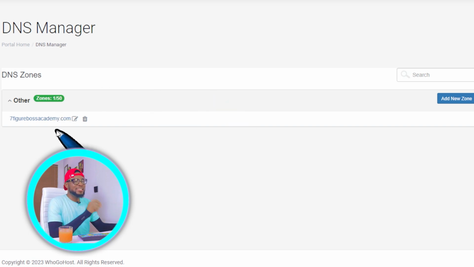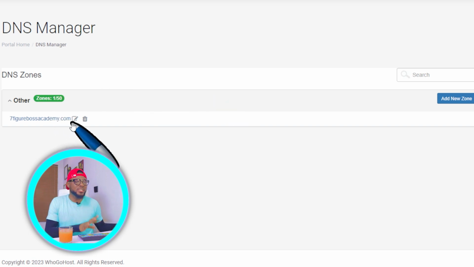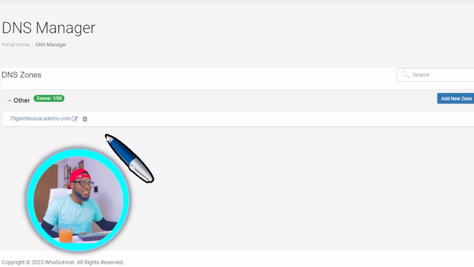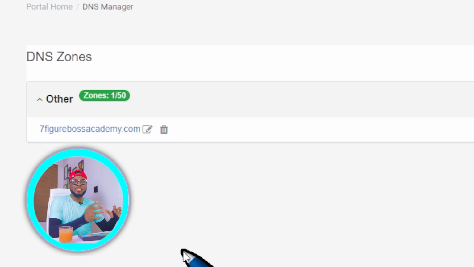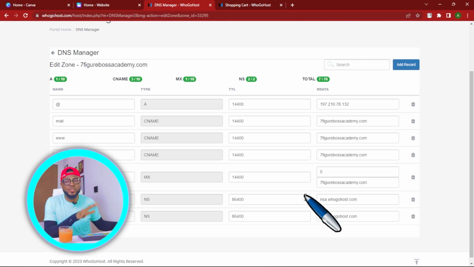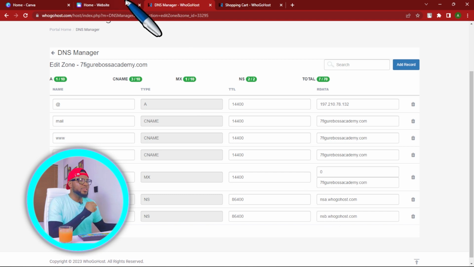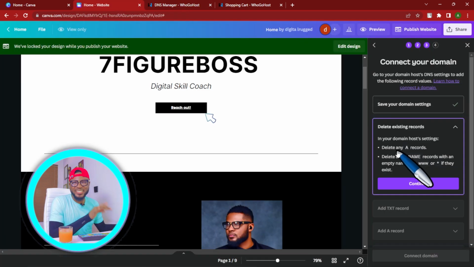So you can see sevenfigurebossacademy.com. The zone has been created, and all you have to do is edit this zone so that we can start deleting what Canva says we should delete from the zone. To delete, click on this edit icon here to start editing the zone. So now we have this. To make sure that we're deleting the exact thing that Canva says we should delete, let's go over to Canva and get the name of the things that they say we should delete.